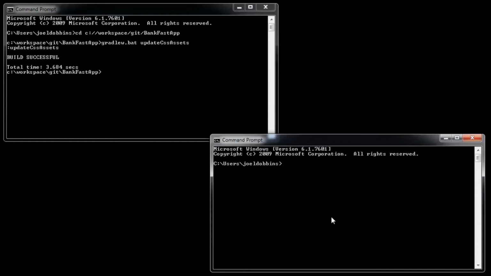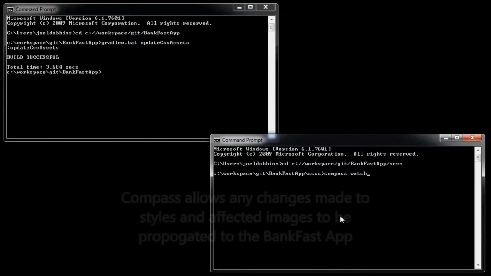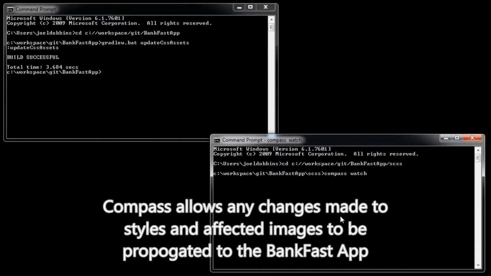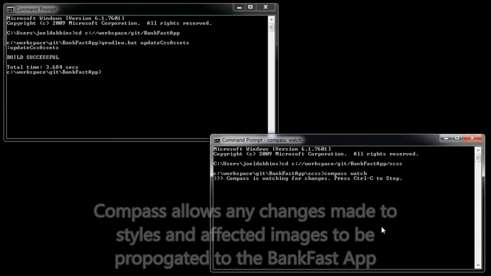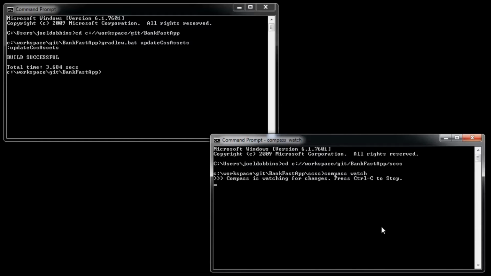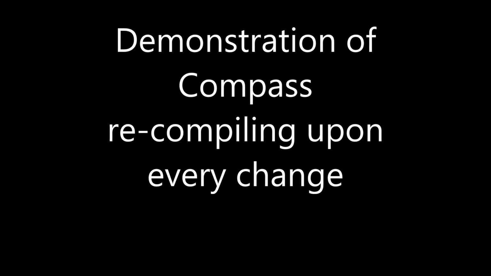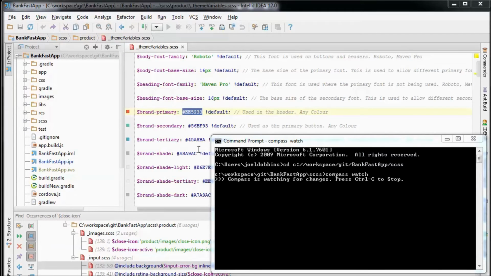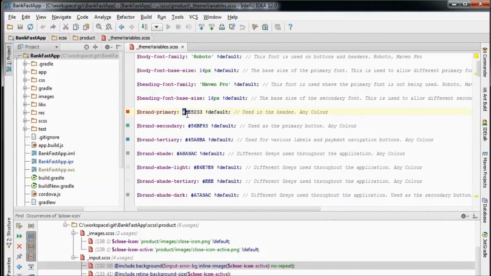Now inside our second command prompt, let's run Compass. First, we'll need to navigate to our SCSS folder inside BankFast app. Compass is now ready and it's waiting for changes. Let's demonstrate Compass recompiling upon each change. In our _theme variables.css file, $brand-primary is currently red. Let's change it to a green color.